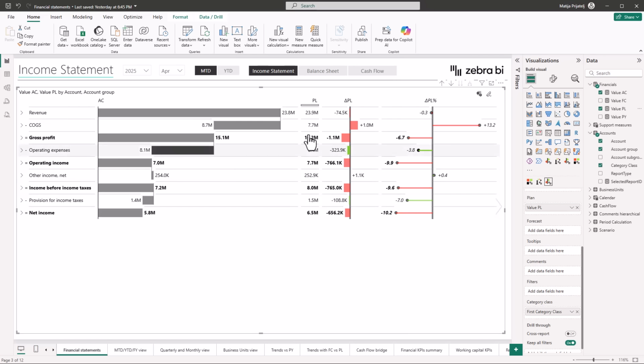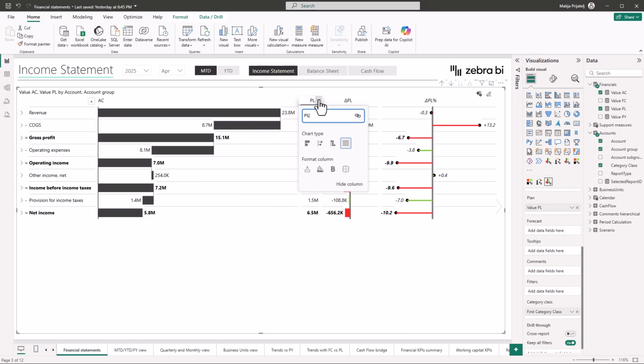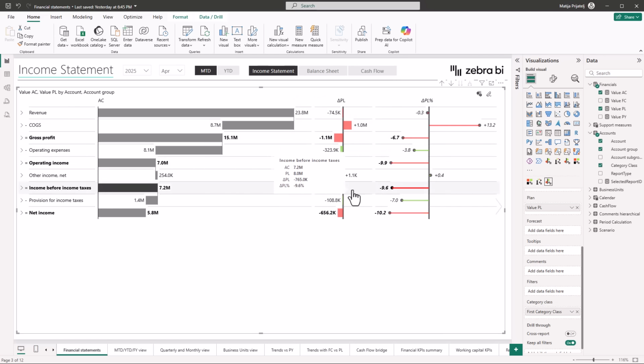We can go in and we can make this view a little bit different if we want, and let's say maybe hide the plan numbers, because we already have these absolute and relative variances towards plan, so we understand how to interpret this pretty well. So now that we have our variances, we can see that we are below plan.